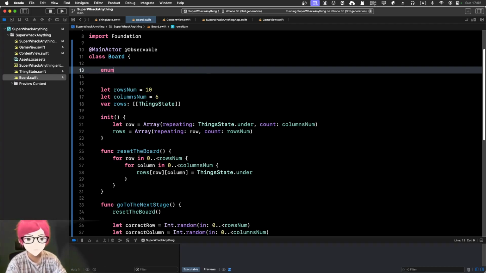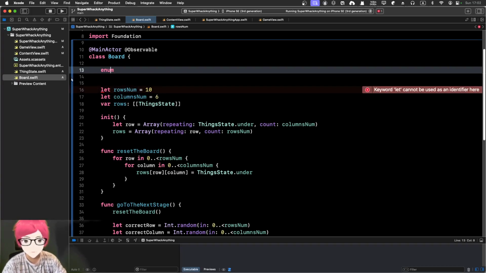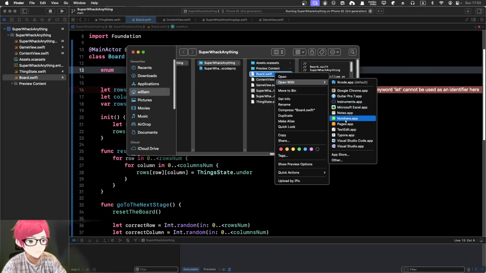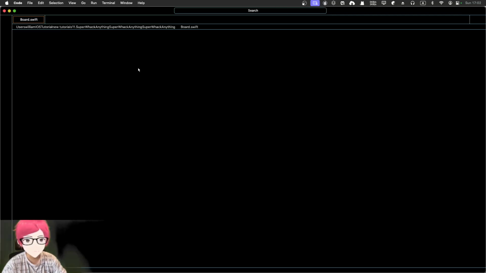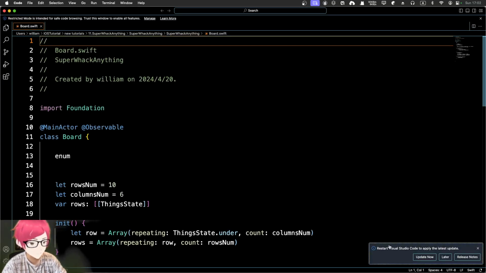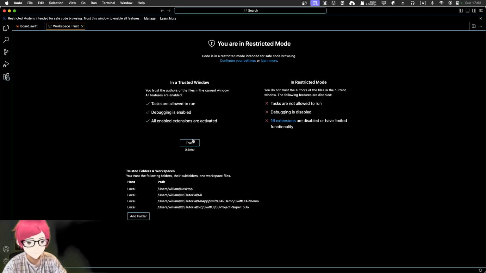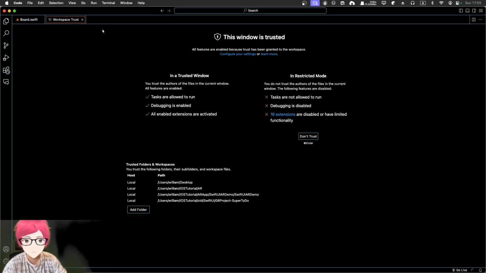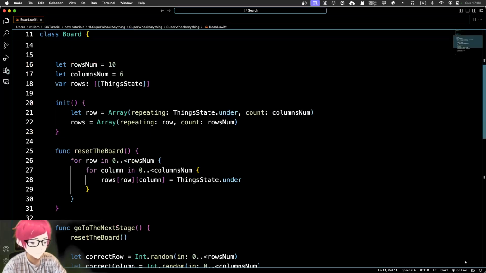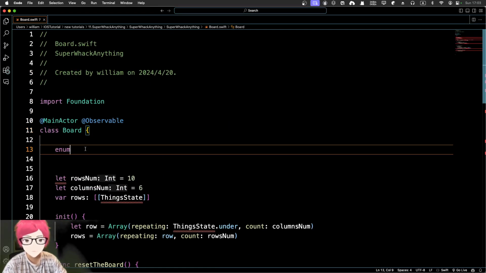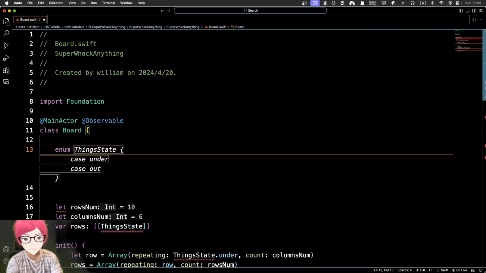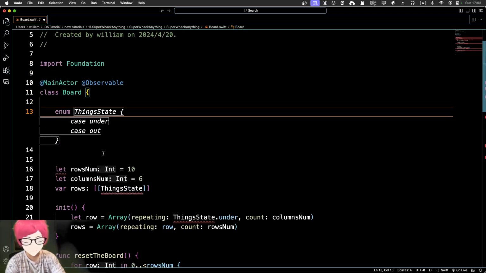So enum, and I believe that I can use Copilot to help me to do this. So I'm going to show in Finder, right click, and I'm going to use Visual Studio Code just to quicken things up a little bit. Yeah, we need to trust that. Okay, and it automatically got this Copilot live. We got enum, and there will be the thing state. Rather than thing state, I'm going to change it to the whole game state.